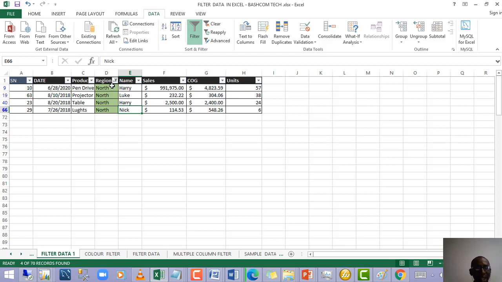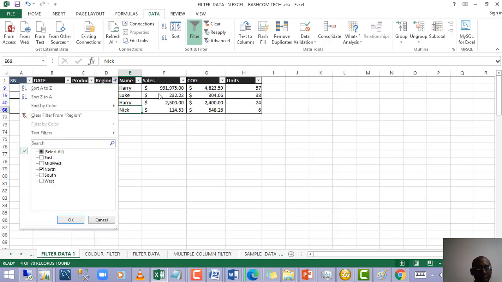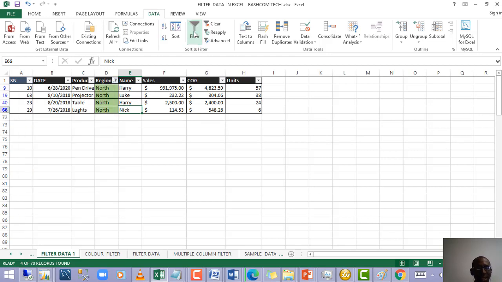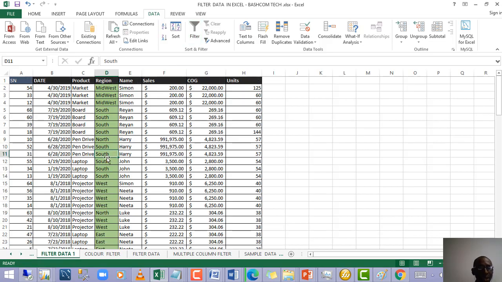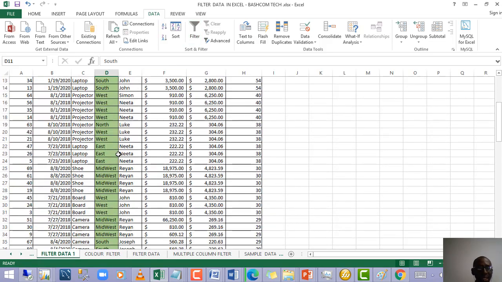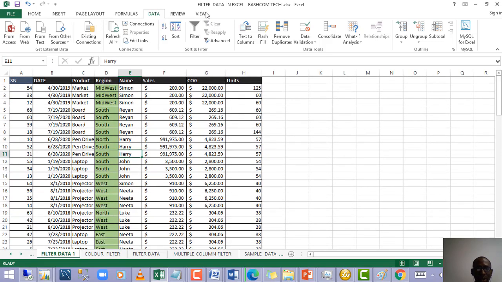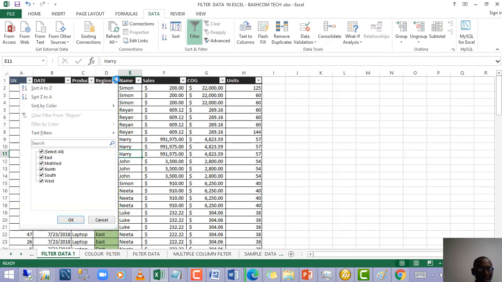Let's say you want to disable the data filtering. Let's say you want to know the sales of people that are in the South region or West region. You click on any cell, go to Filter, click on the Regions column, unselect all, and click on South.